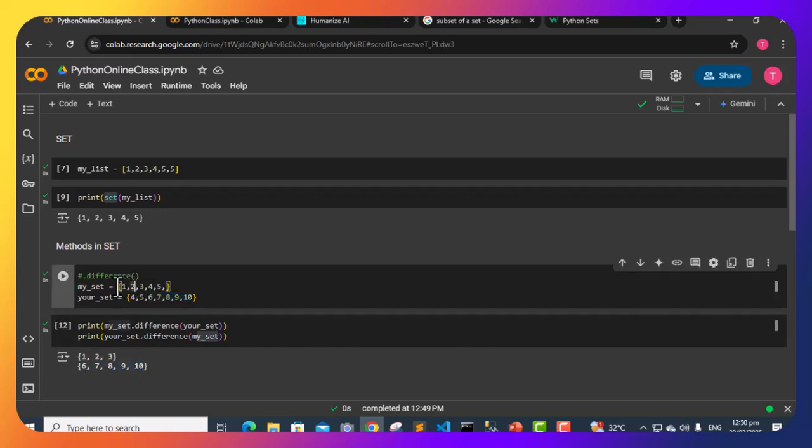It checked first, it printed out 1, 2, 3, because we have 1, 2, 3 here, but we don't have it here, and 4 and 5 is common to both, so it gives priority to the first variable you put first before the dot difference method, and that's why we have this result that appears here. So that is that for difference as a method in sets.